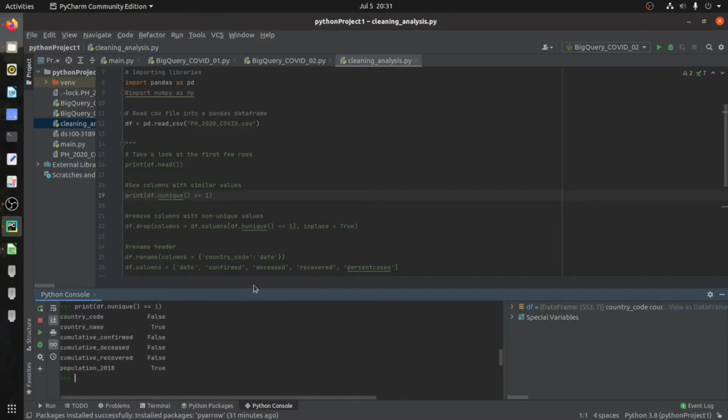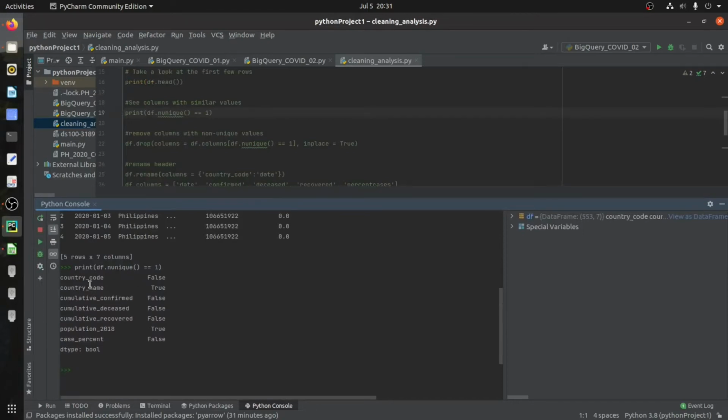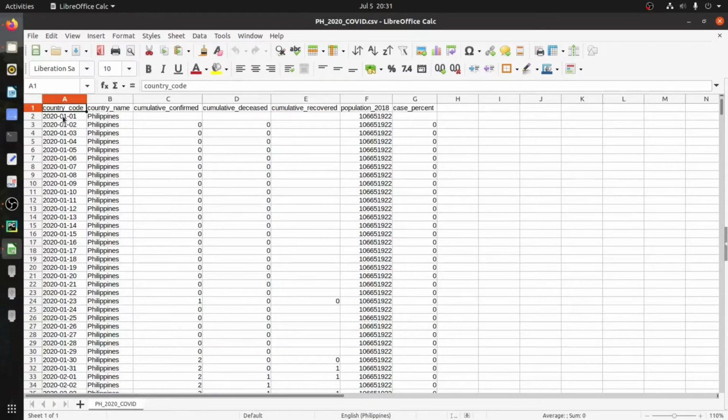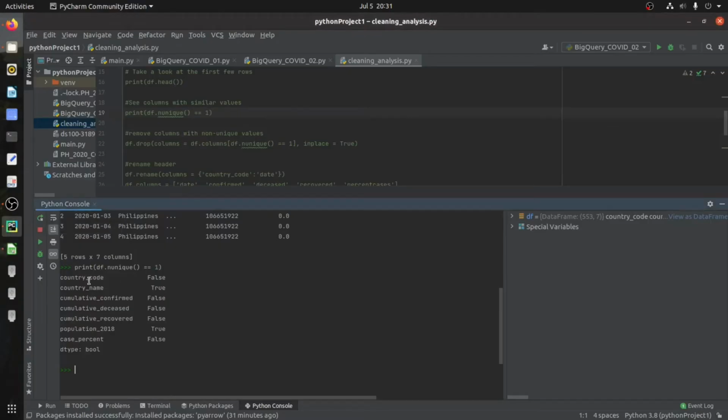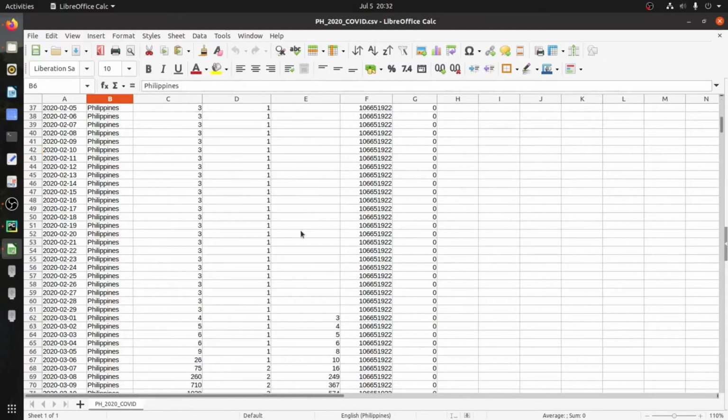Okay, so here, this one tells us country code is false, country name is true, cumulative confirmed, deceased, recovered, population. Now the thing here is, if you look at the country code, it's not actually the country code, it's actually the date. But the country name is all the same, of course, all of them from the Philippines. So the date has unique values, but the country name is the same. So that's true. Cumulative confirmed, deceased, and recovered cases are all false because they have changing values here.